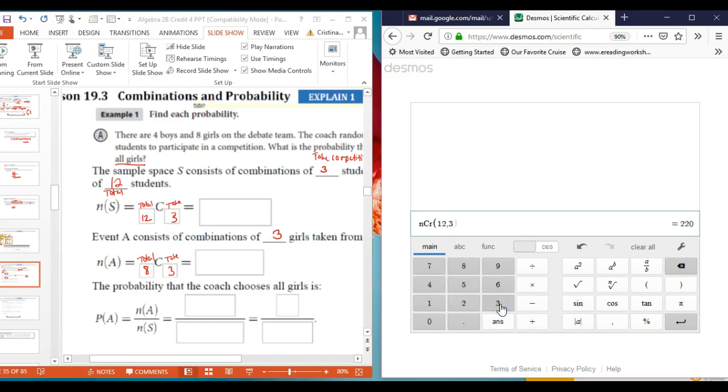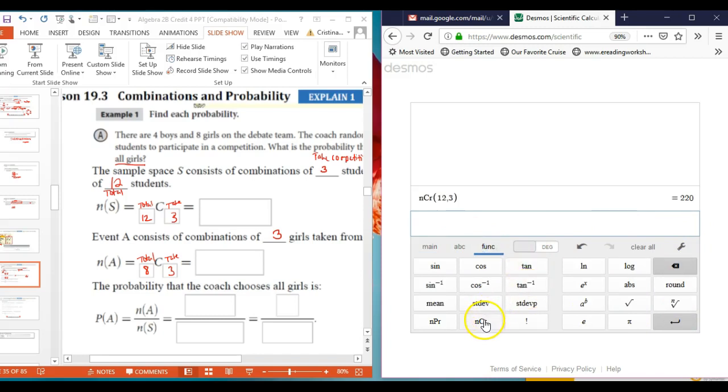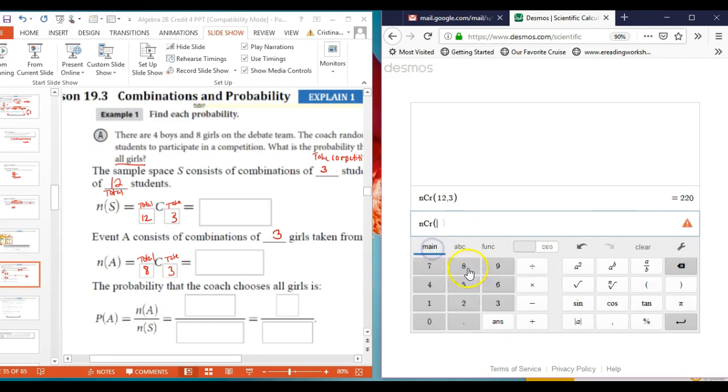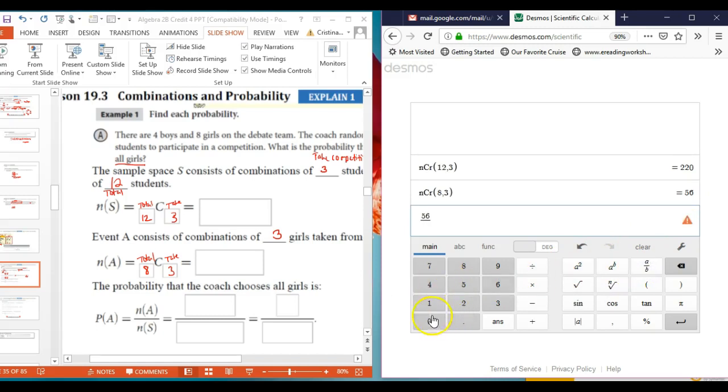And then we're going to type in combination 12, comma 3. So there's 220 that we can choose from. And then again, combination 8, comma 3. That's 56. So now we're going to write this on our piece of paper for sample size and event A. But since we're here, we might as well also type in our fraction and see if it can reduce it for us. So 56 over 220 reduces to 14/55.